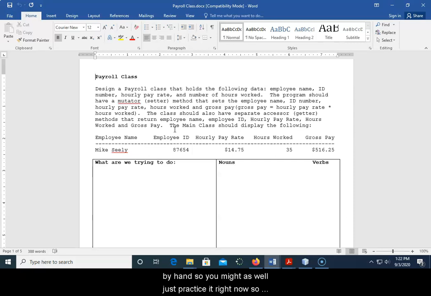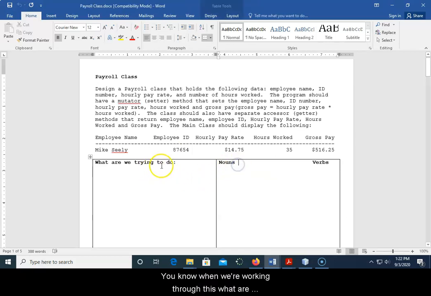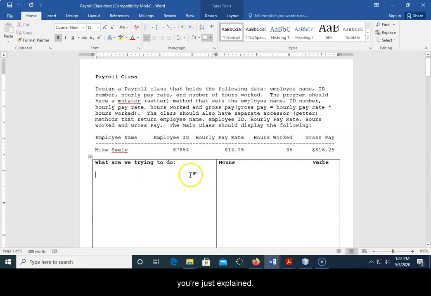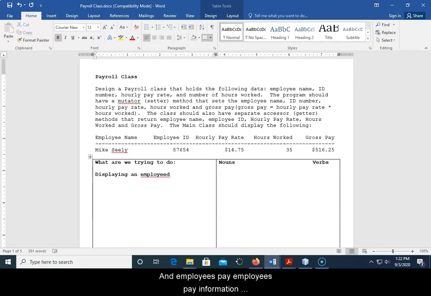It says design a payroll class that holds the following data: an employee name, an ID number, an hourly pay rate, and number of hours worked. When we're working through this, what are we trying to do? The main class should display the following. Sorry, I skipped ahead, but you're just displaying an employee's pay information. That's the purpose of what we're trying to accomplish.